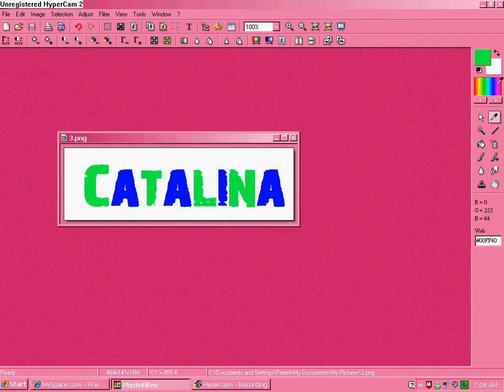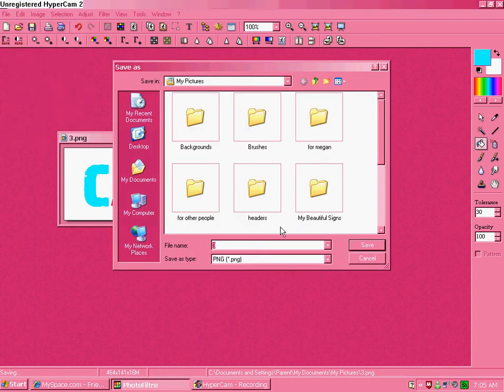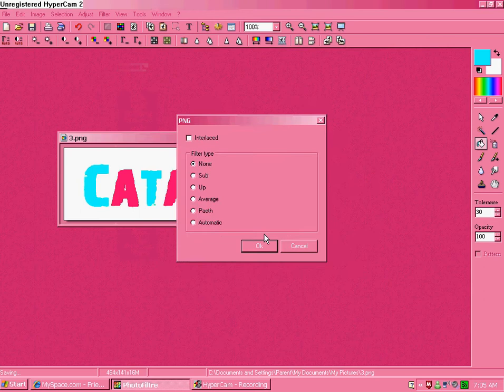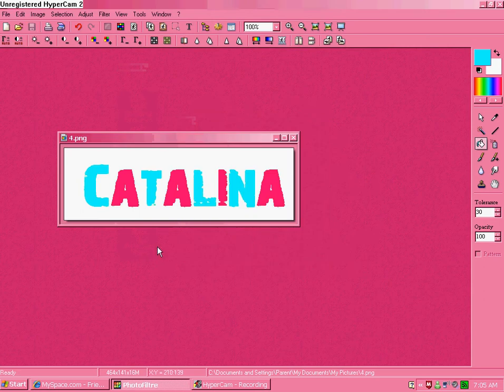Depends on how many colors you want it to be, but I'm just going to do, let's say, four colors. So, blue, and then there. Okay, so you've saved your four images.